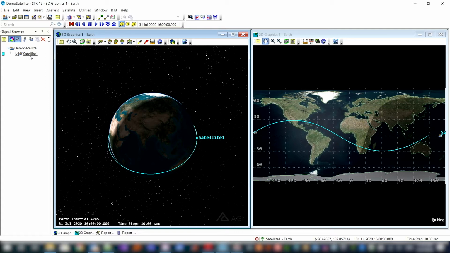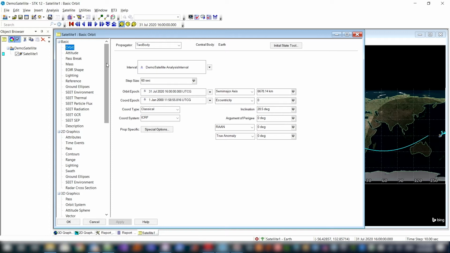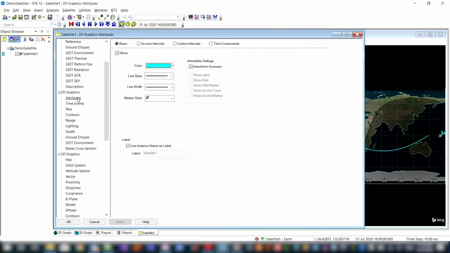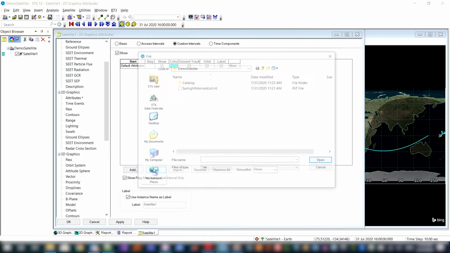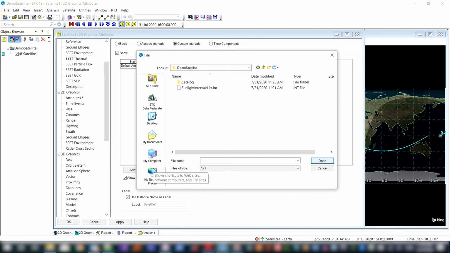So what I'm going to do is open the satellite properties, and then go down to attributes, and click custom intervals because we're putting our own ones in. So what you're going to do is press load, and open to the folder that your scenario is in. This is also just good practice: whenever you're doing any sort of scenario analysis or scenario work, make sure to keep everything relevant to the scenario in the scenario folder. It just makes things easier to find later on.